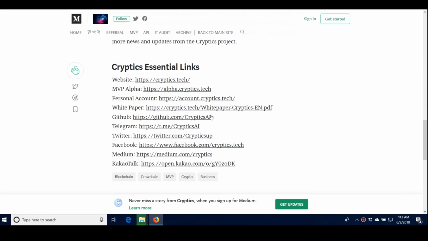And there's all their essential links of where you need to talk to them, their white paper, you can set up your account. There's the alpha version if you wanted to play around with the actual software in more detail, not just the one I showed you on the website. So check these guys out.